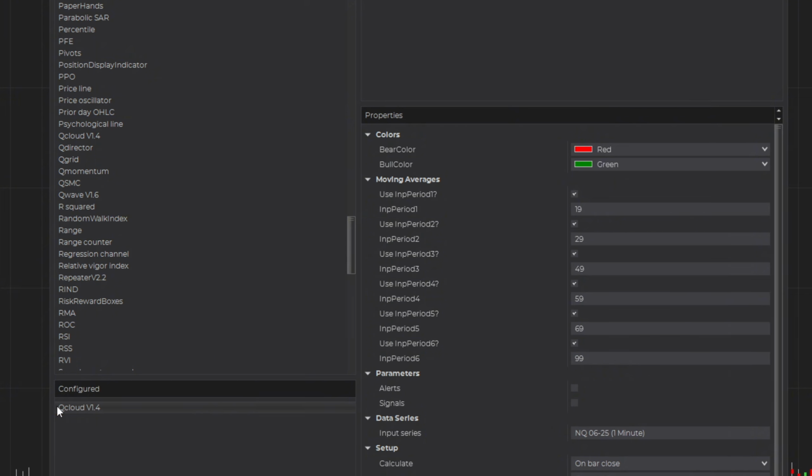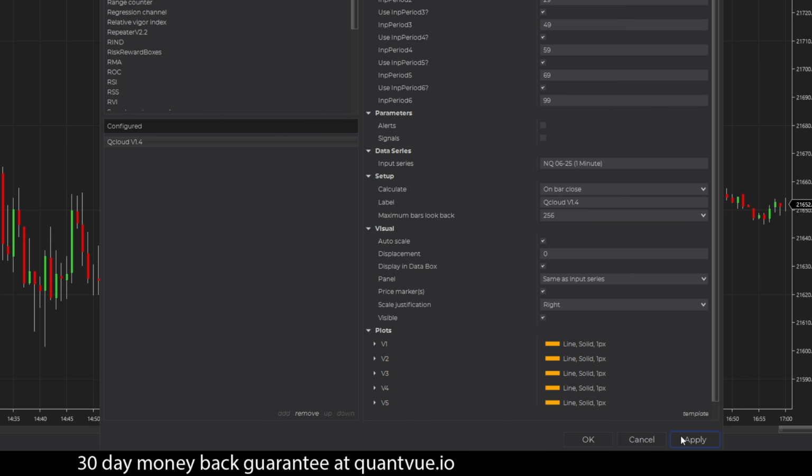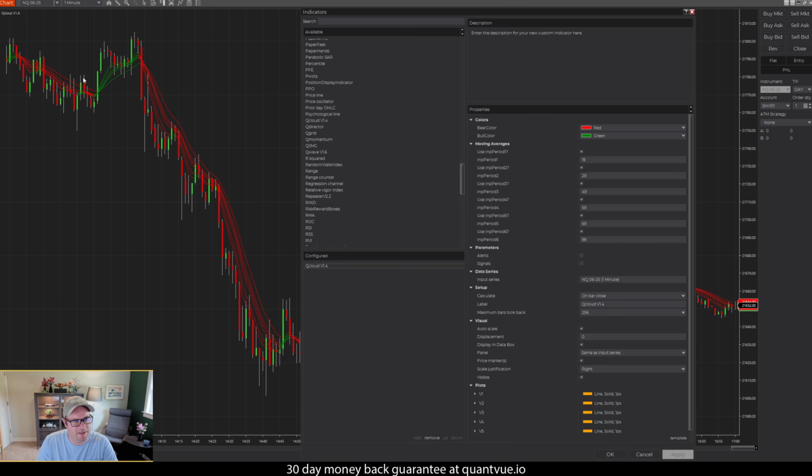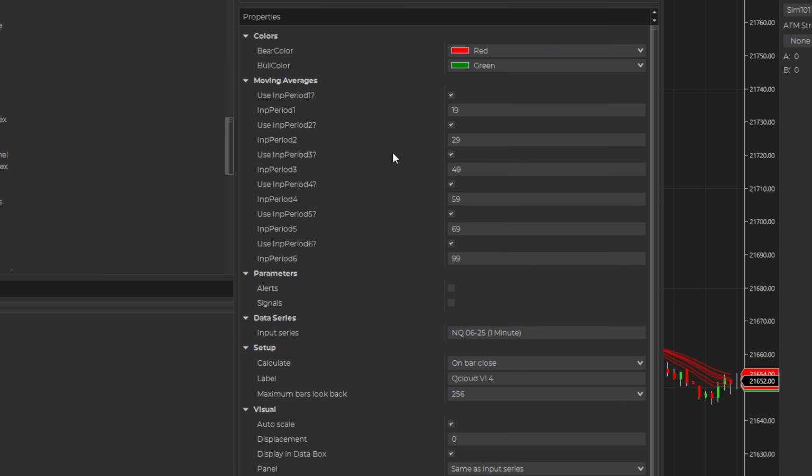That's going to pop it down to configured. That just shows what is on your chart or what's going to be on your chart whenever you hit apply. I'm going to hit apply now. And then in the background here, we can see Qcloud has been added to our chart. And that is the standard Qcloud that you've always had. So what's changed? Well, first, if you've noticed already, there are quite a few more selection boxes here than there were before on previous versions.